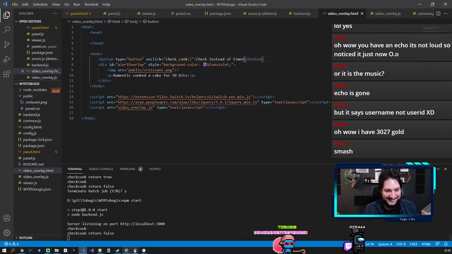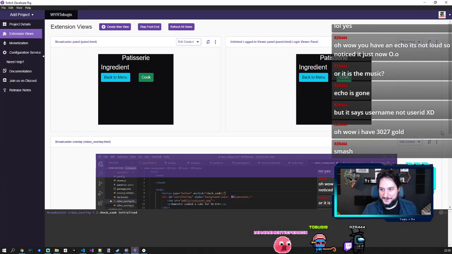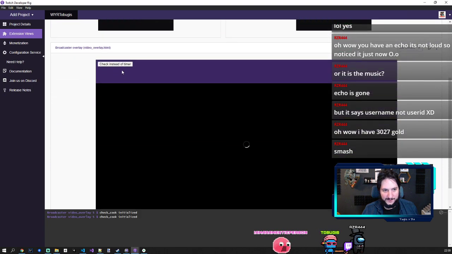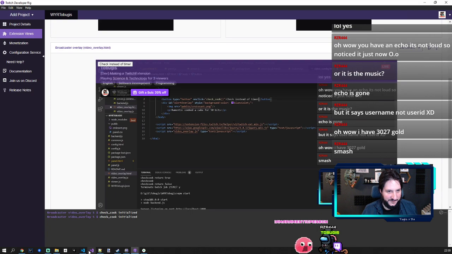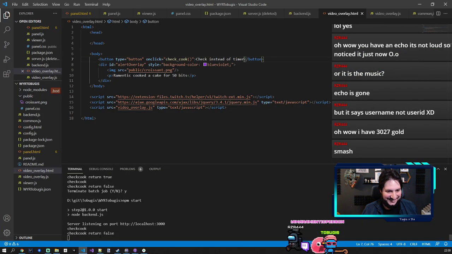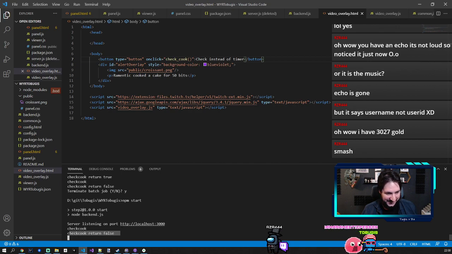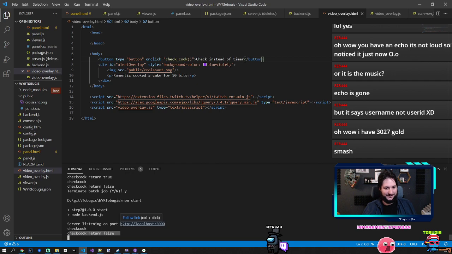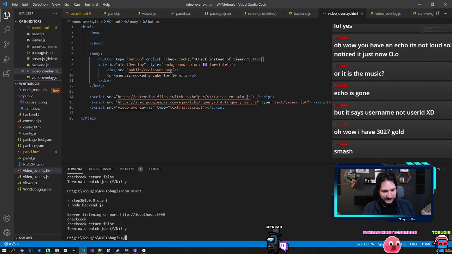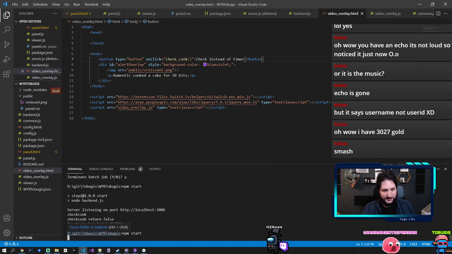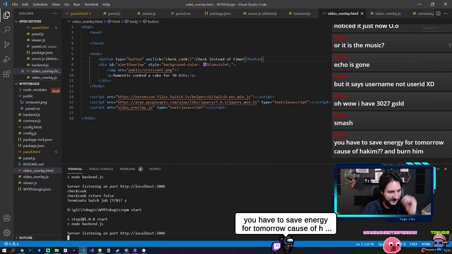Perfect. So if I go back to this view, I have the button check instead of timer. It will do something. Check cook returns false, but I don't know from when. Let's restart the server. We will see if check cook will be called when I click the button.